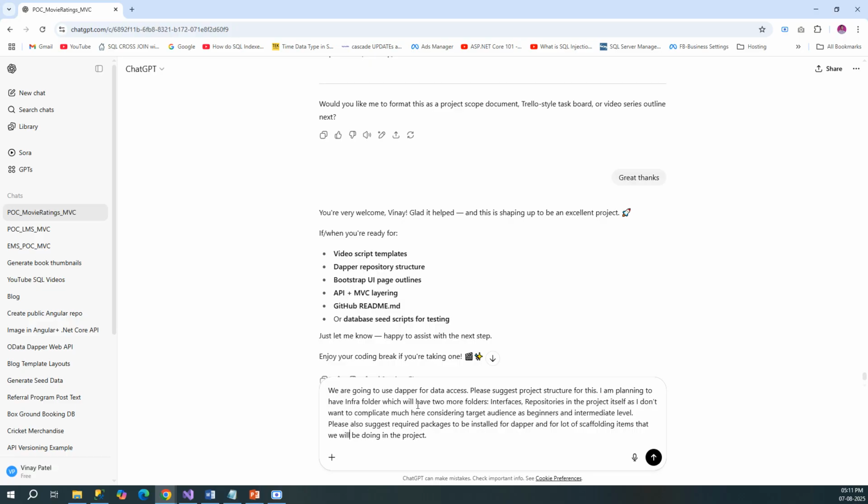That we are going to use Dapper for data access. Please suggest a project structure for this. I am planning to have an infra folder which will have two more folders, interfaces and repositories. In the project itself, we are not planning a layered architecture or something, as I don't want to complicate this, considering the target audience is beginner or intermediate level. So I don't want to divide the application into multiple layers, and we will keep a simple project. In one project only we will keep everything.